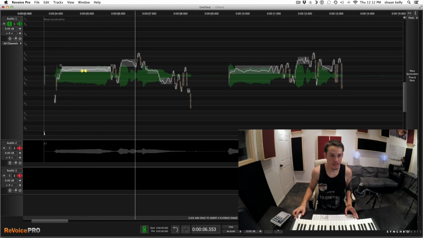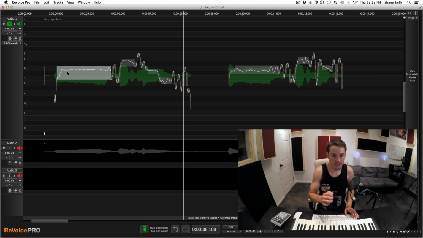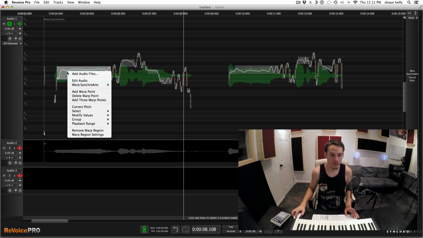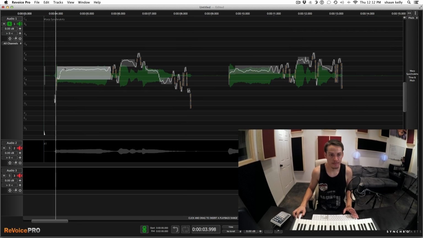And what I want to do is smooth it out a bit. I want this introduction part of it to sound a little bit less choppy. I want it to be smoother. So I'm going to right click on it, modify values, smooth selected groups. All right, so that sounds okay.